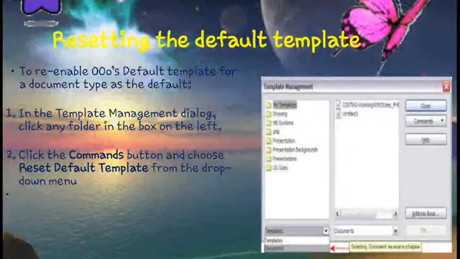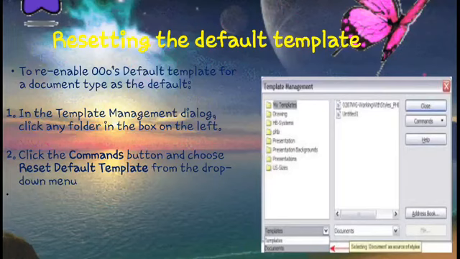The next one, resetting the default template. If I don't want to set a default template, you have to reset the default template. How to do this? Go again to the File menu, then choose Templates and Organize. You'll get the Template Management dialog again, then choose the categories, then go to Commands, then choose Reset Default Template from the drop down menu. So next time whenever you open a new document, you'll get a blank document.